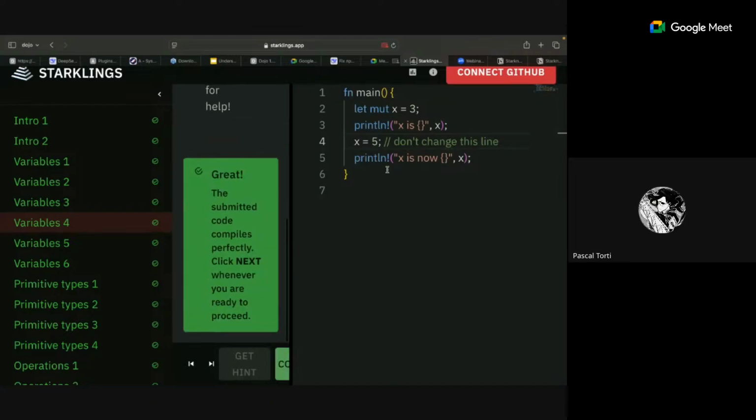It worked. Normally, why they say you shouldn't change this line is because you can redeclare what X is. You can just do another let X here. But they say you shouldn't touch the line, so you just make X there mutable. Variables 5.